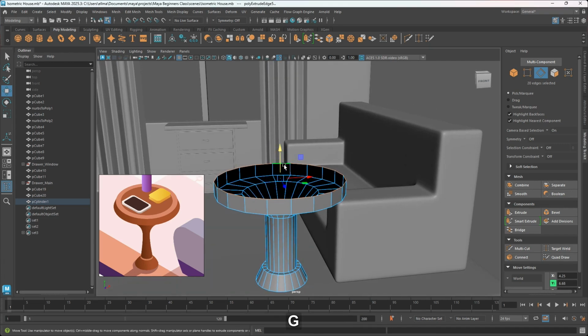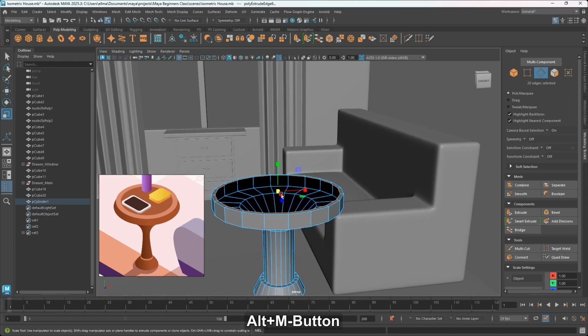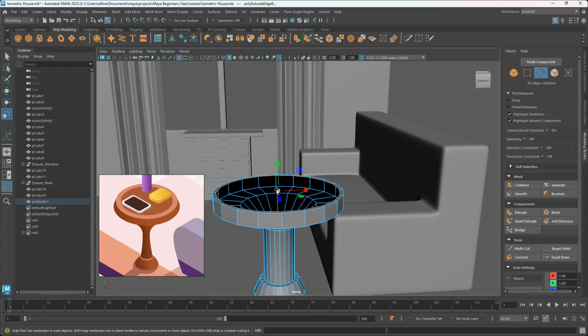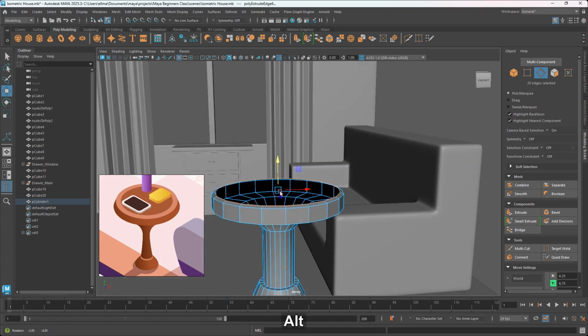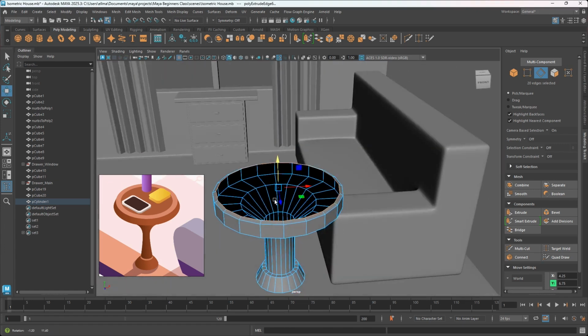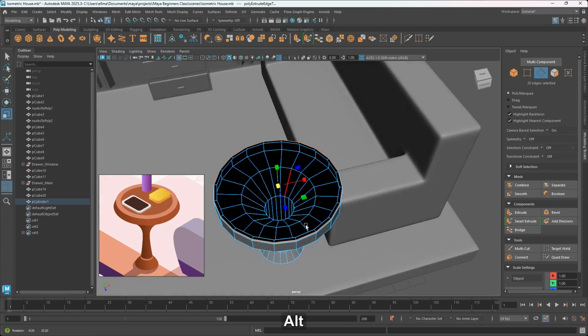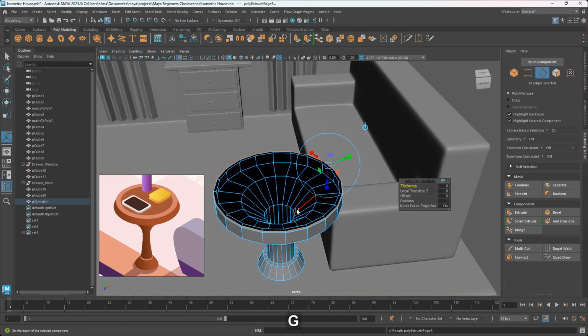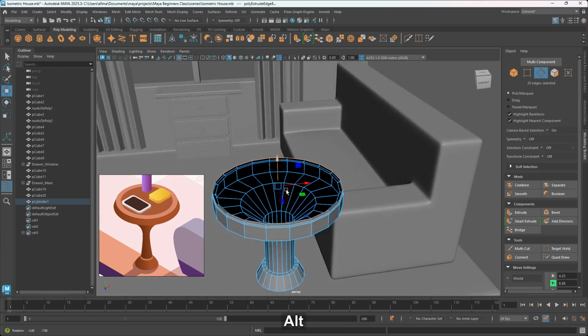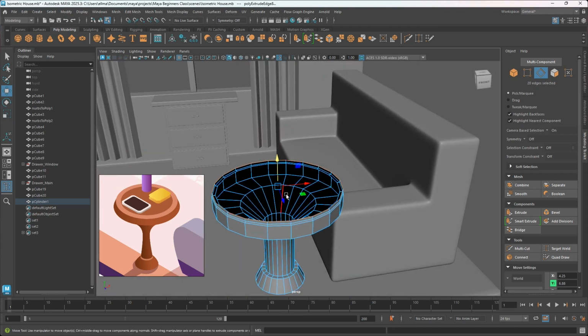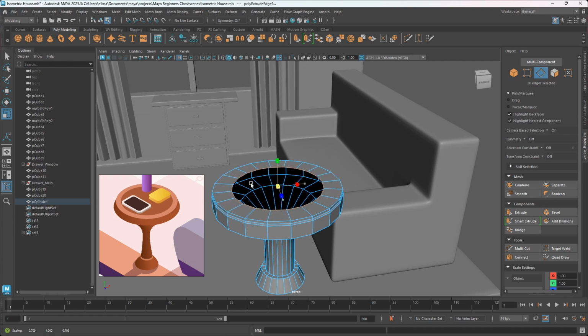And we're going to hit G, R. We're going to bring this inward just like this. And I guess we're going to lift this up just a bit. And now we're going to hit G, R. We're going to offset this outward and hit G, W, just a little like that. Now we're going to hit G and R, and we're going to scale this inward just like this.